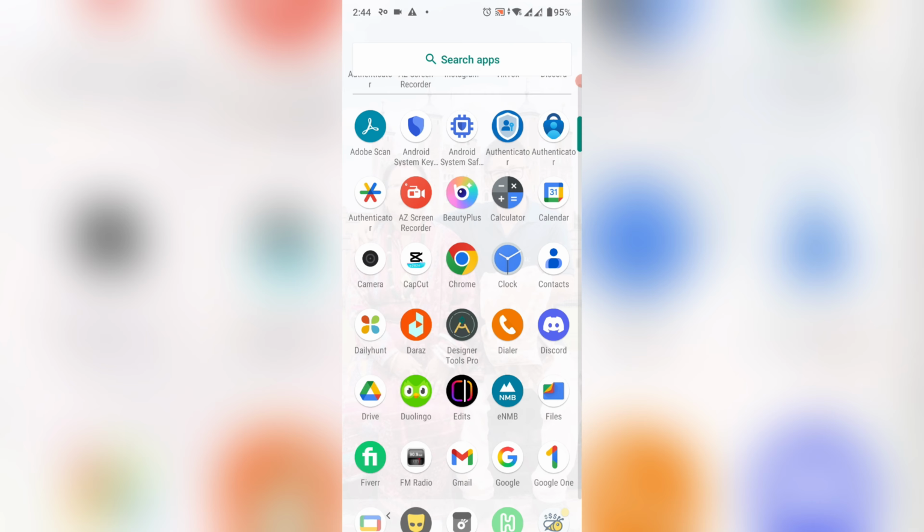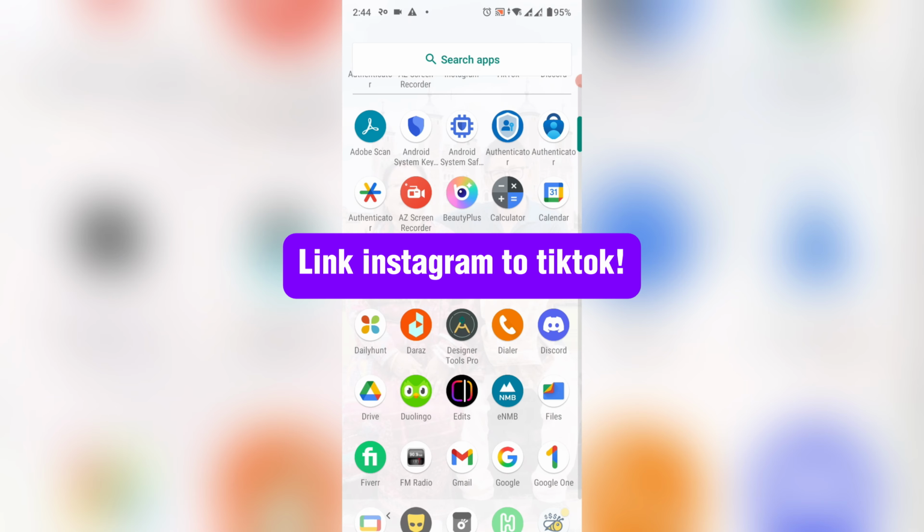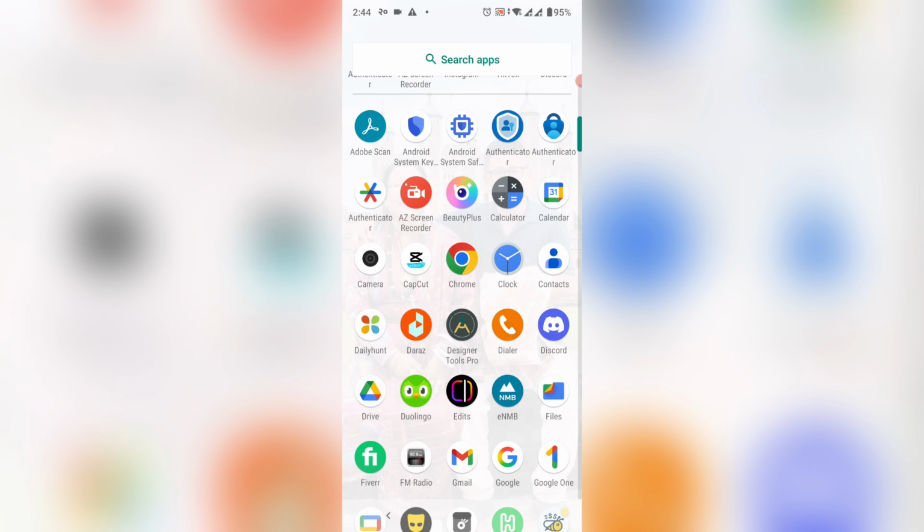In today's tutorial, we will learn how to link Instagram to TikTok. Linking your Instagram account to TikTok makes it easier for people to find you on both platforms and helps grow your audience across social media.